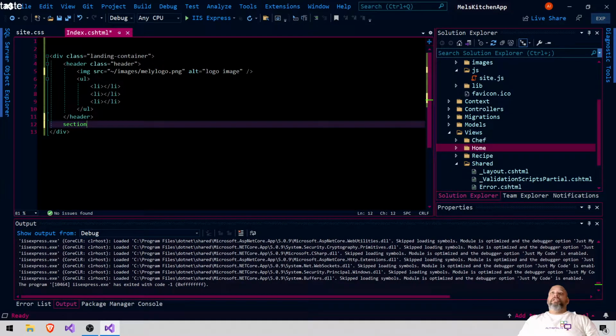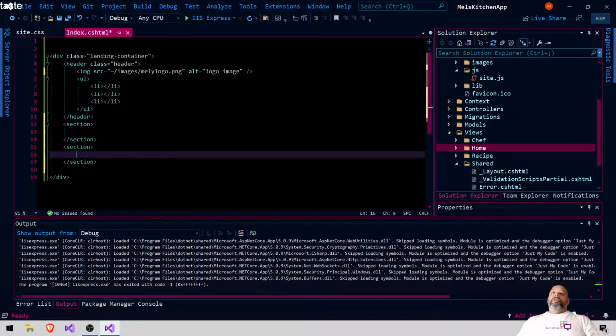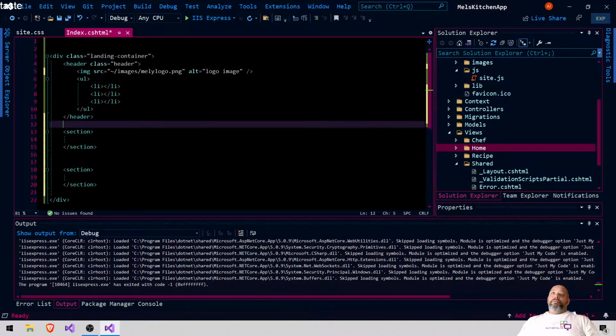I need two sections over here, and I'm just gonna times it by 2. And once again, you gotta press tab, press enter here. We're gonna press enter here, and give it some space.